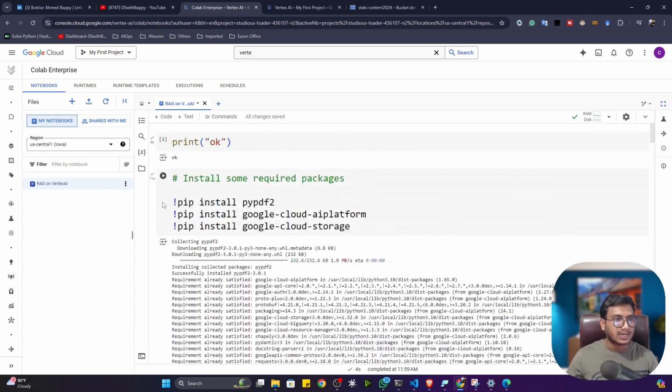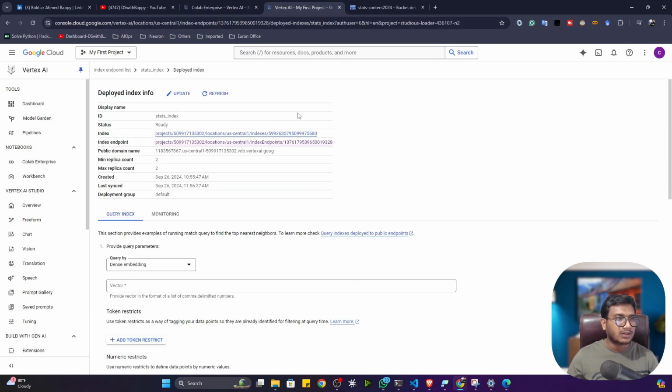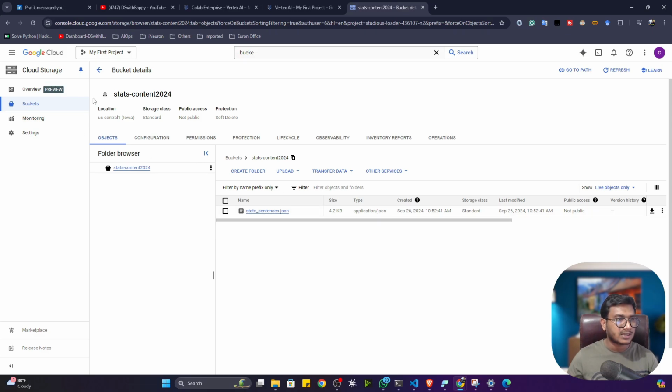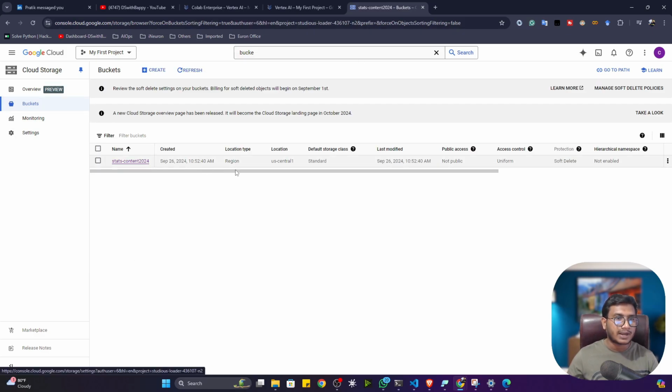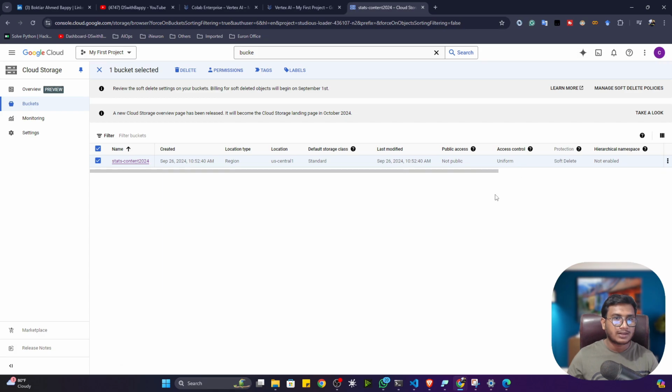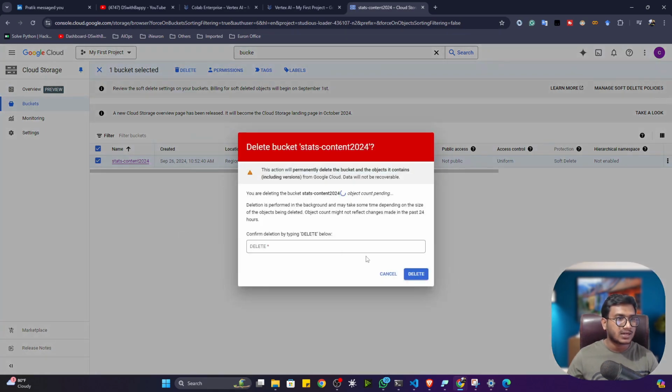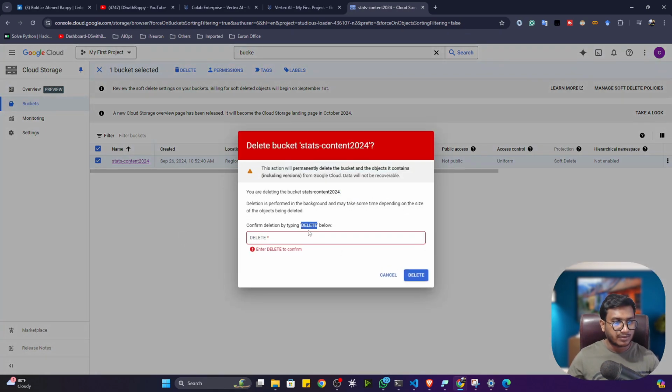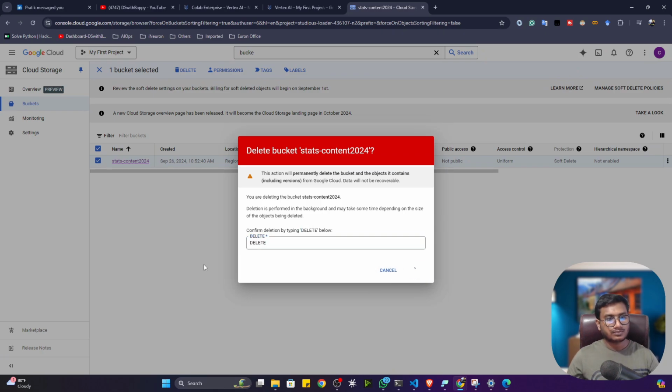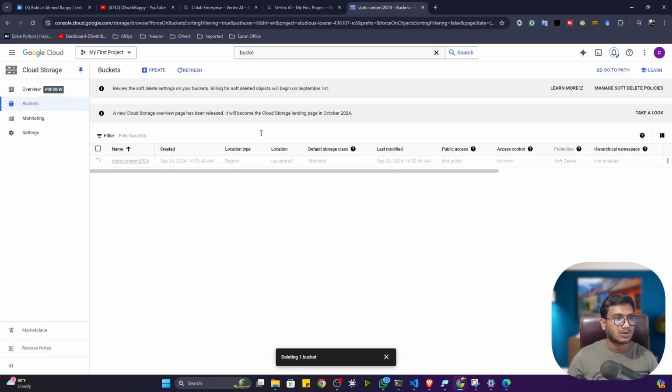Now once it is done, if you want to terminate all the instances, what can you do? First of all, just try to delete the bucket. To delete the bucket, select the bucket, and there is a delete button you will see. Click on delete, and give the delete confirmation. So it will delete the bucket.